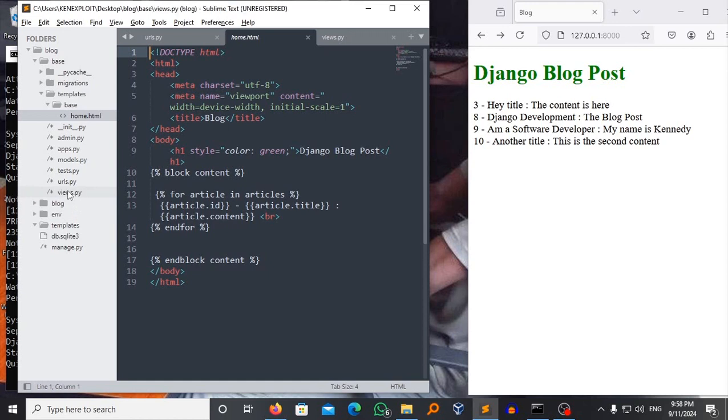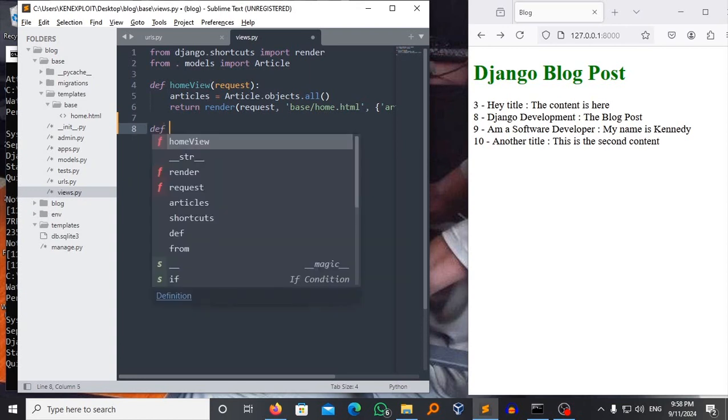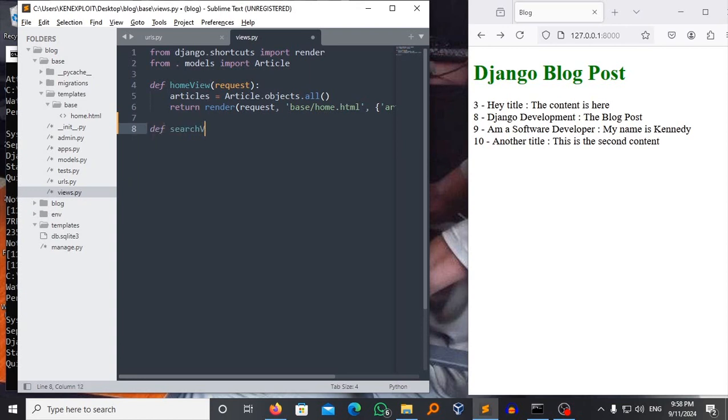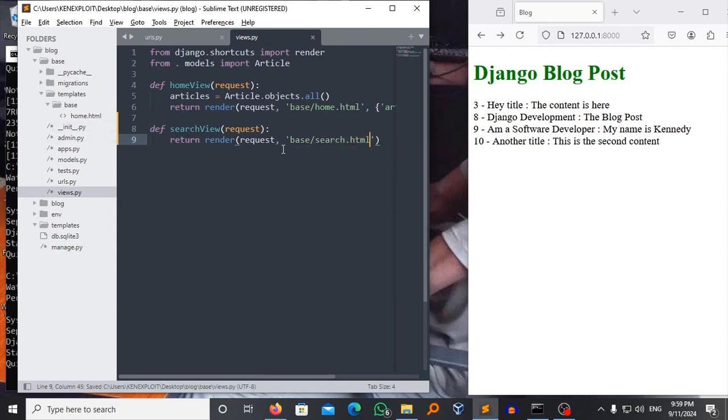So initially, we created this home view. So here we'll create a search field and say search view. And I will request, and here I'm going to pass the return render function with the request. Then I'm going to put the template inside the base directory. Then the template should be search.html. So let us create the search.html inside our base directory.